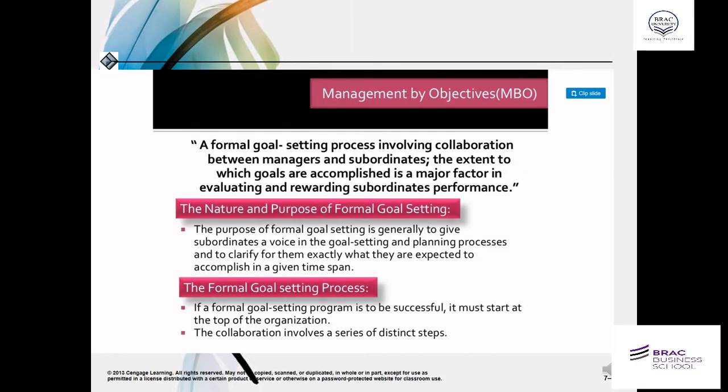So there is a formal definition, that is what is the meaning of MBO. It's a collaboration between the manager and the subordinate, where we are going to set the major factors of evaluation, reward, as well as goals and performance, so that we can understand each other's point of view, each other's limitation, and we can find out the proper solution.